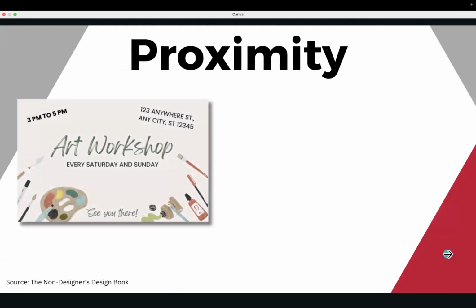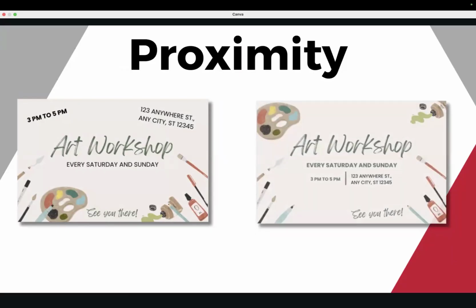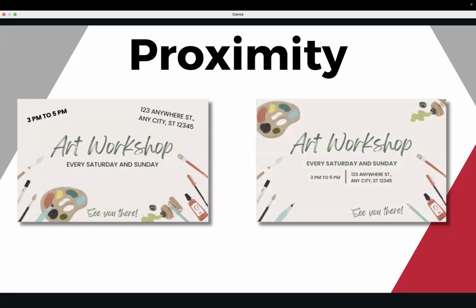All right. And then proximity. So this is one as well. I like to tilt things and make them look all kind of wonky because it looks really cute. And it does. However, we want to consider where the eye is being drawn to. So when we look at the one at the left, I look at art workshop first, but then I'm not quite sure where to go to get the next bit of information. And the eye has to kind of travel all around the card to absorb the information. And that increases the likelihood that your reader will miss something.